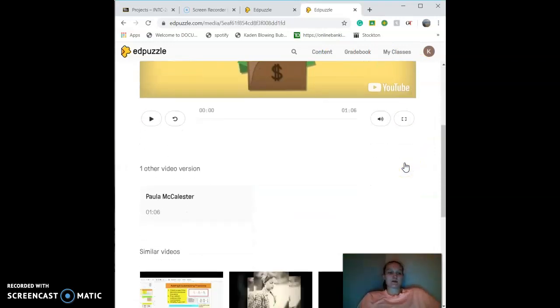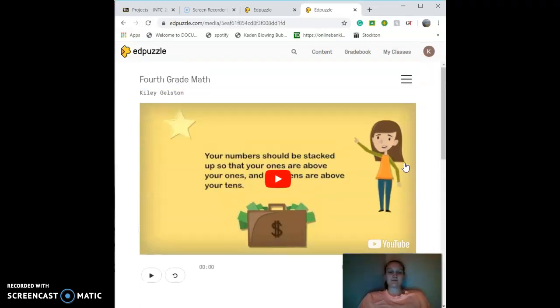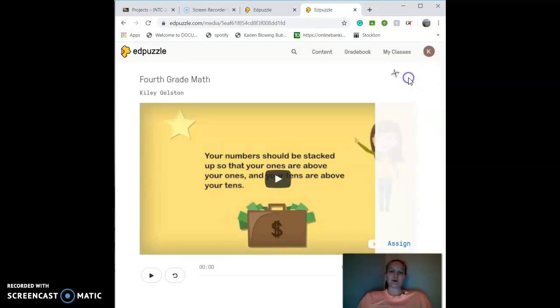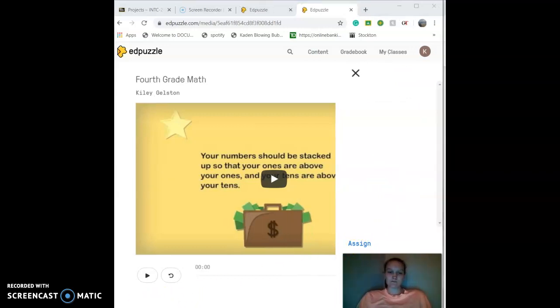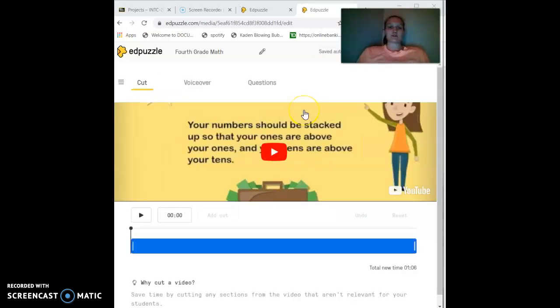Here it will come up, this is the creator of the video, and it's from YouTube. If you want to edit it, you would go up here to these little buttons, and you would just click Edit. Once you've clicked Edit, there are a few different things that you can do. You can cut a video, so if it's too long, or if there's a part in the middle that you haven't gone over in the lesson yet, you can just cut that right out. That's what you would do in this section.